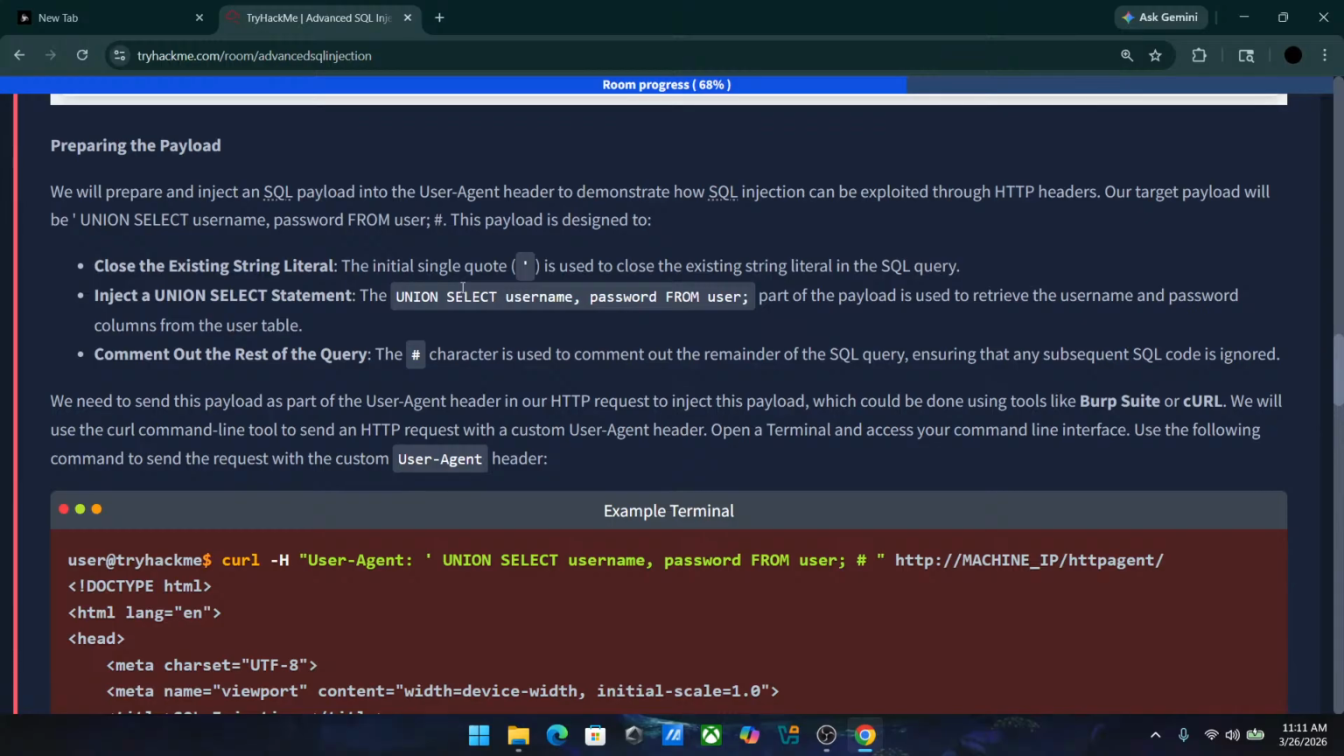The UNION SELECT username, password FROM users part of the payload is used to retrieve the username and password columns from the users table. Then we comment out the rest of the query, and the hash character is used to comment out the remainder of the SQL query, ensuring that any subsequent SQL code is ignored.